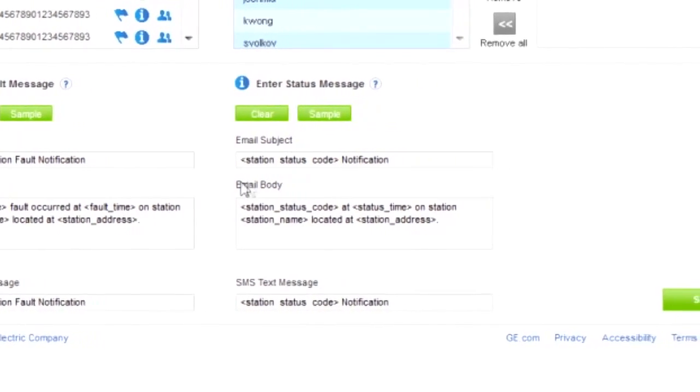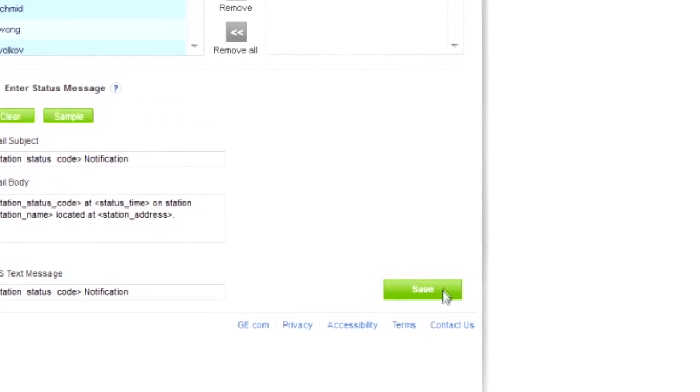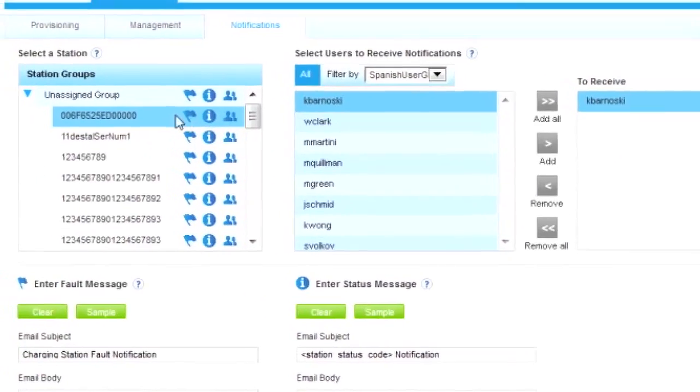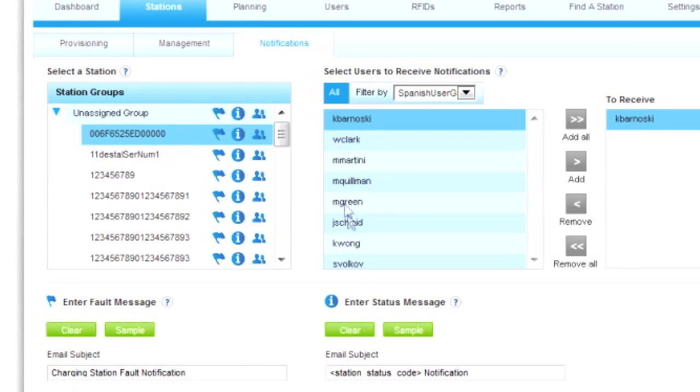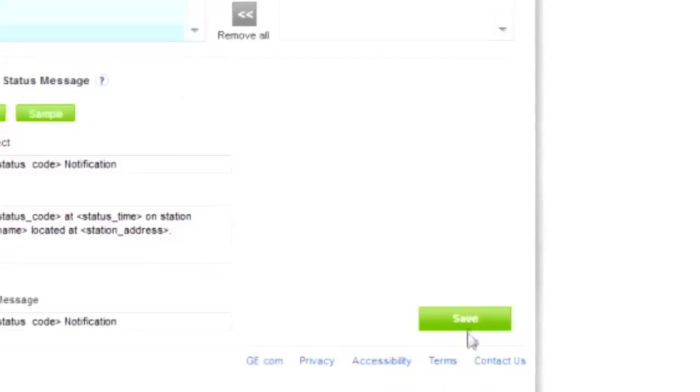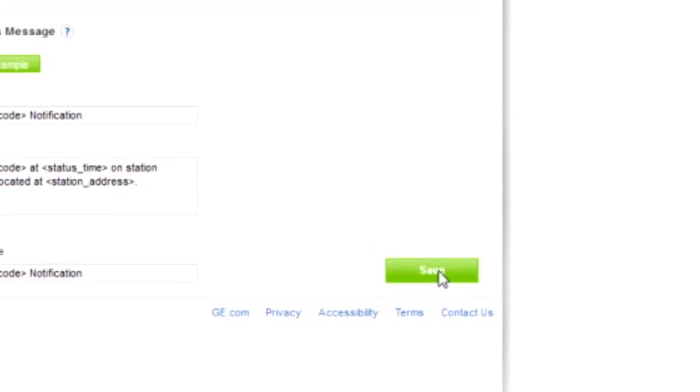Once you select your fault message or your status message, you can go ahead and click save, and that will save it in the system. You also have the ability up here to select users that you would like to receive the notification. You select by adding from this button. Once you've selected who you'd like to receive the notification, you can go ahead and click save.